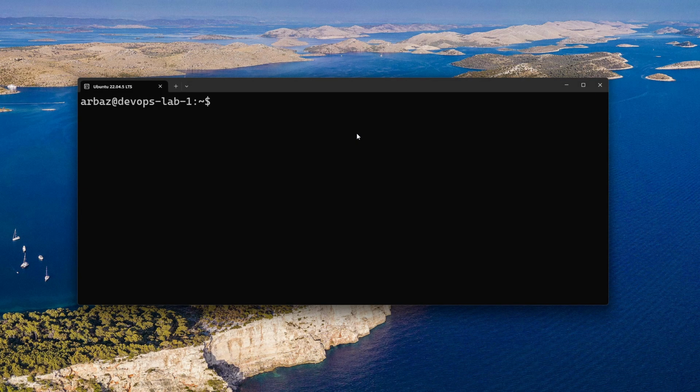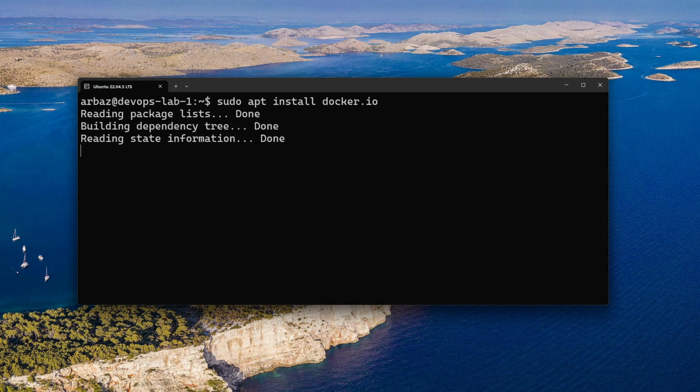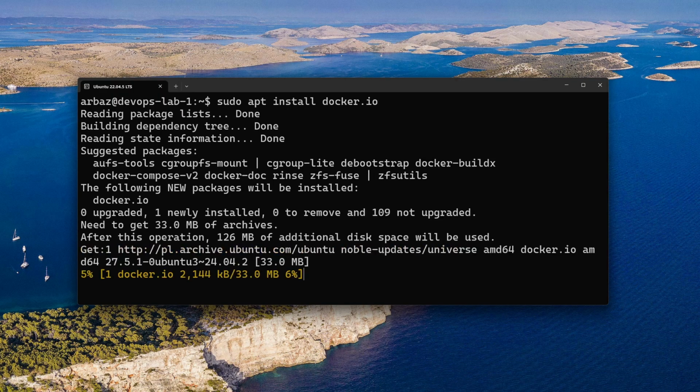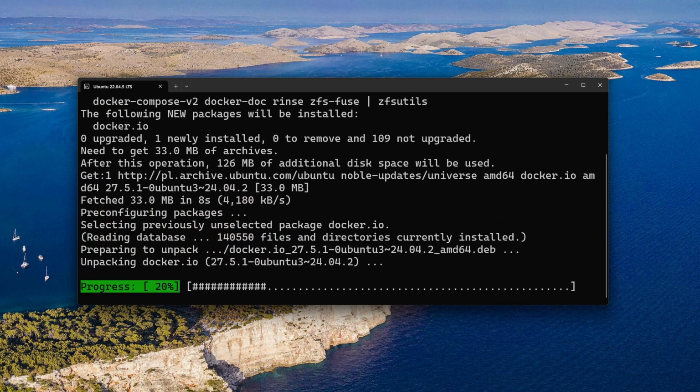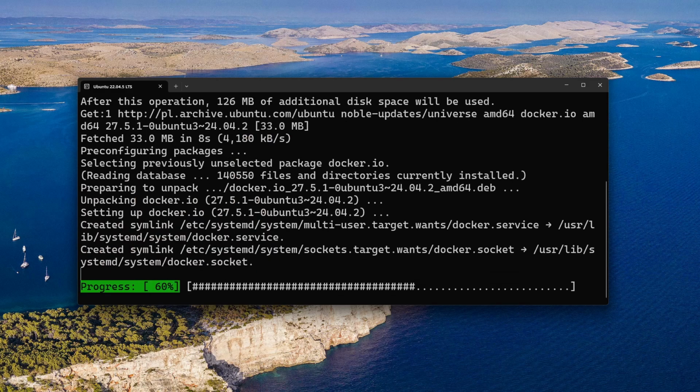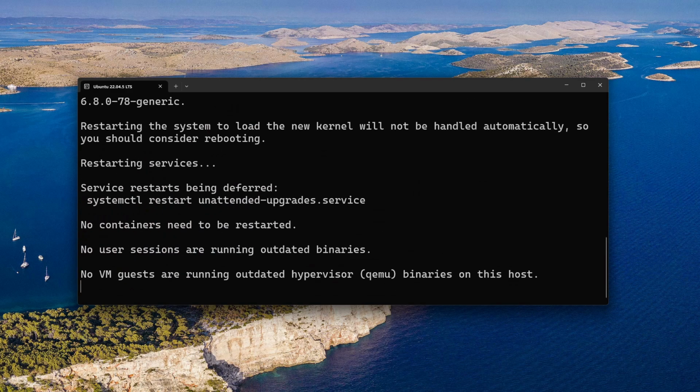As we are doing everything locally, we need to install Docker. For that, I am going to say sudo apt install docker.io. Press enter. It will install Docker. We need this to do it locally, and also we are using Terraform to create some containers locally.